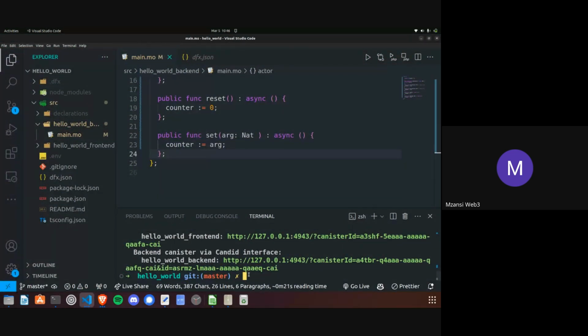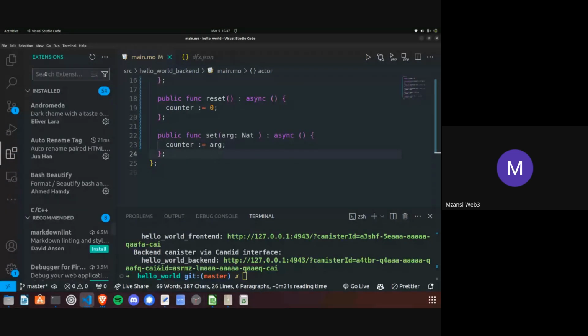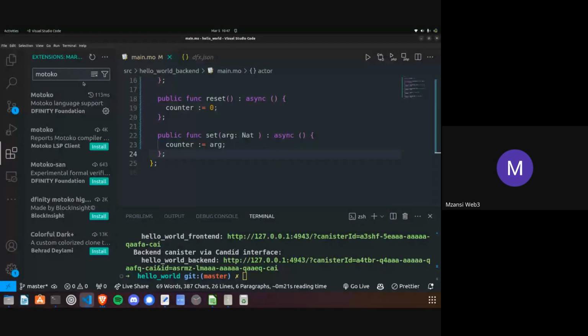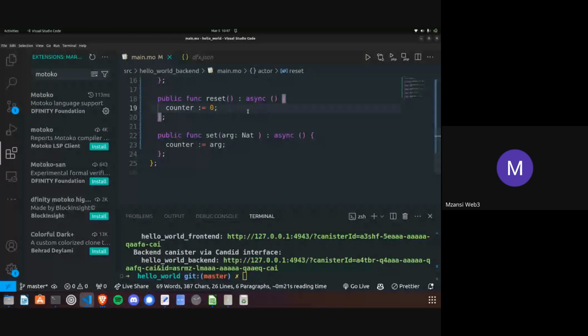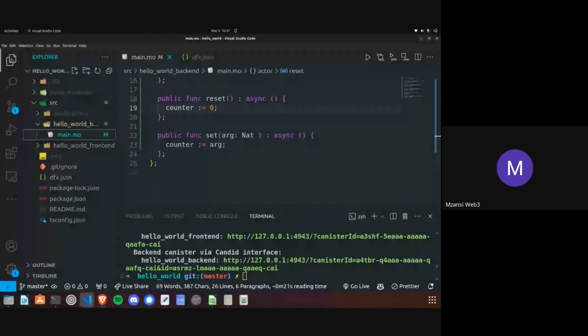So that's it for local development. Another important thing, as you get started setting up your VS Code and everything, there's an important extension you need to have, the Motoko language support extension. You need to have it, so it will help you in your code, as I had indicated before. So make sure you have that as well. It will help you.